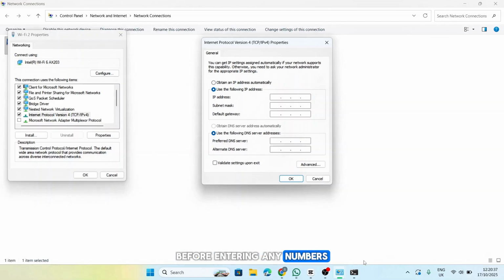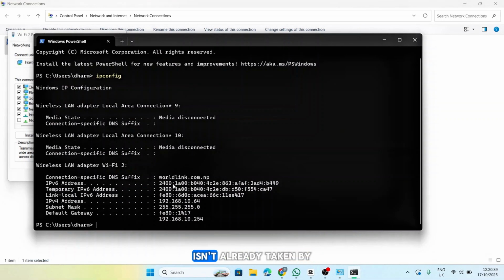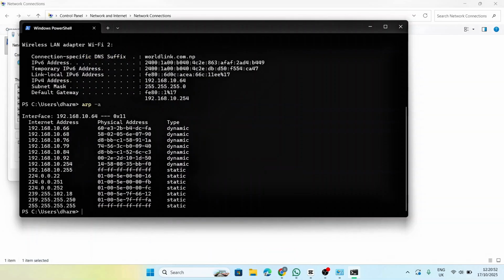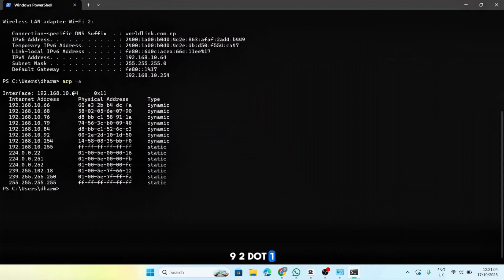Before entering any numbers, we need to make sure the address we pick isn't already taken by another device on your network. To check which addresses are already in use, go back to the command prompt window and type ARP-A, then press Enter. This will show all IP addresses currently active on your network. Ignore any unrelated virtual adapters and focus on your main network's IP range, typically something like 192.168.1.x or 192.168.10.x.